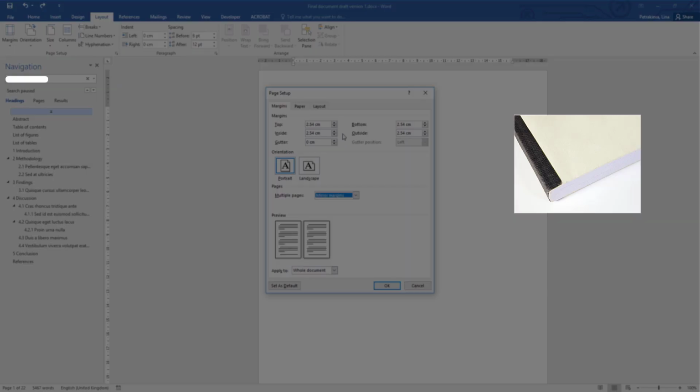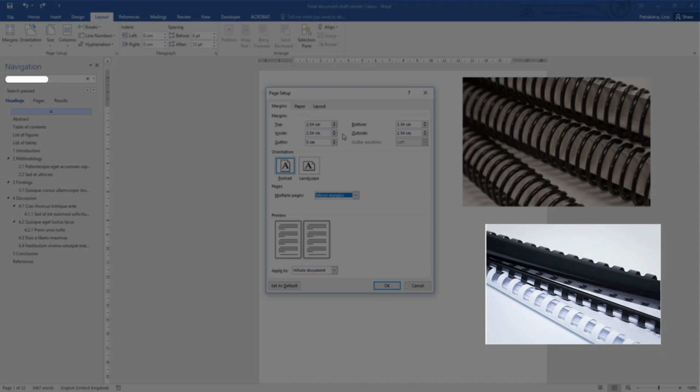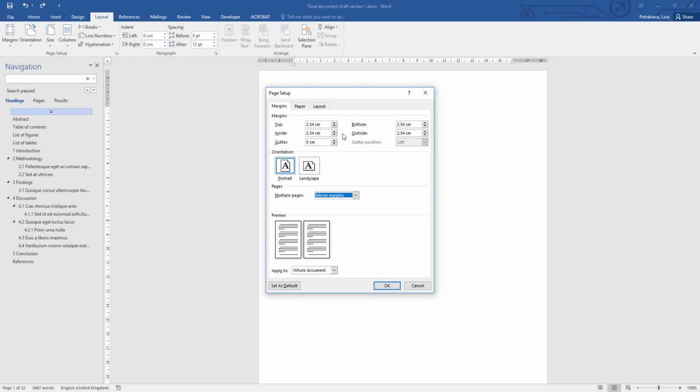So if you're using thermal binding, the inside margin will need to be increased with additional centimeter. If you're using spiral, comb or ring binding, 0.5 centimeter is enough because they don't use up so much paper. You still see most of it when you open the page. So 0.5 centimeter on top of the existing one should be sufficient. I'm going to use spiral binding, so I'm going to use additional 0.5 centimeter.